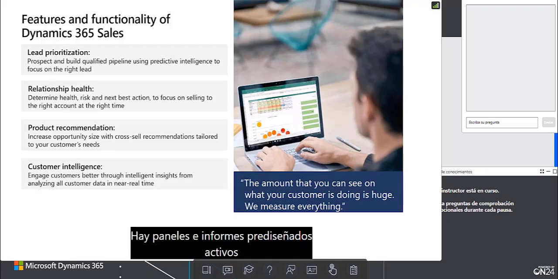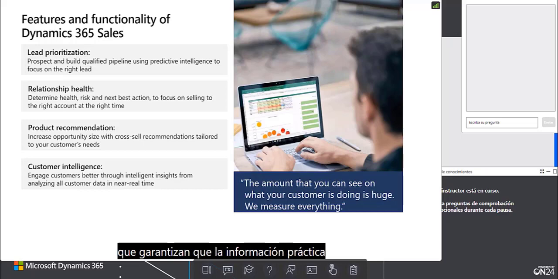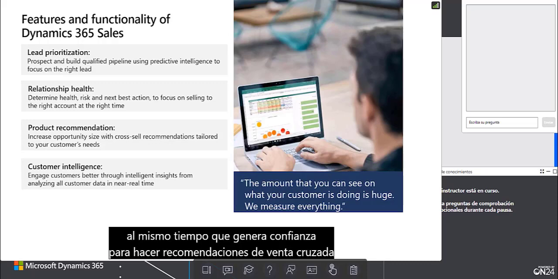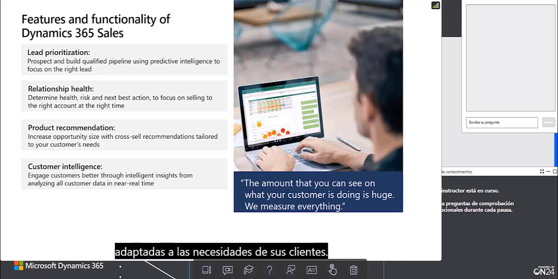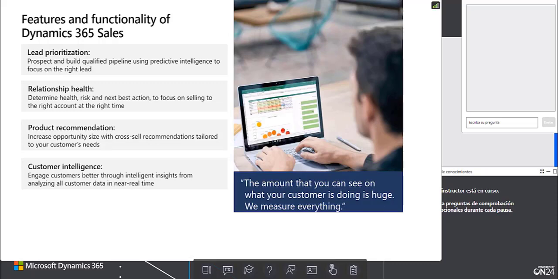There's live pre-built dashboards and reports that have drill through interactive and visual capabilities that ensure actionable insights are easily accessible so sales team can make better, faster decisions. This will increase your opportunity size while building trust to cross-sell recommendations tailored to your customer needs.